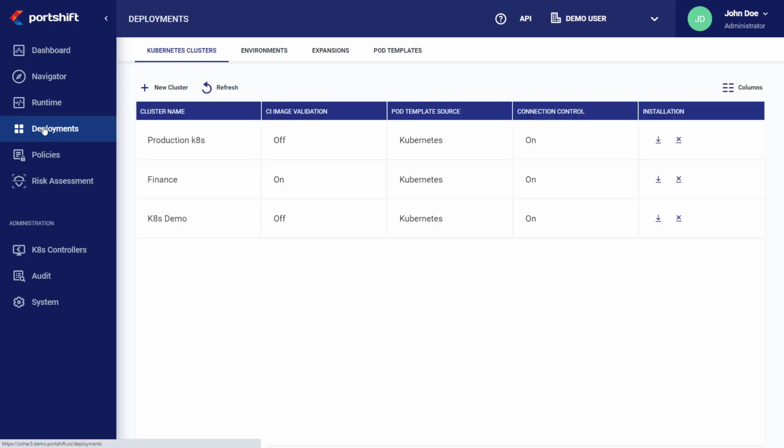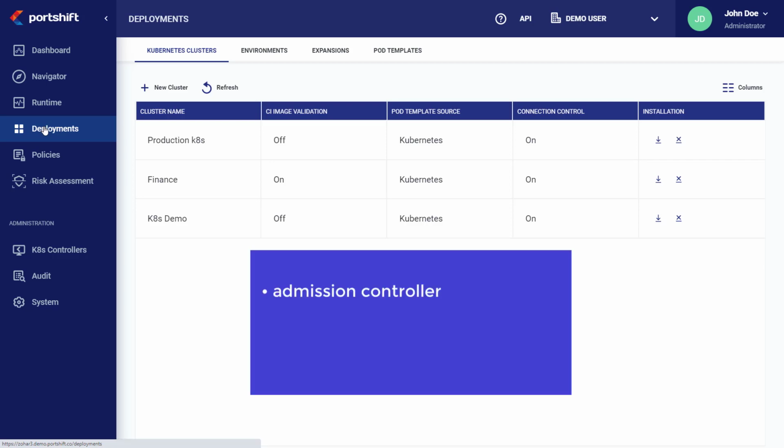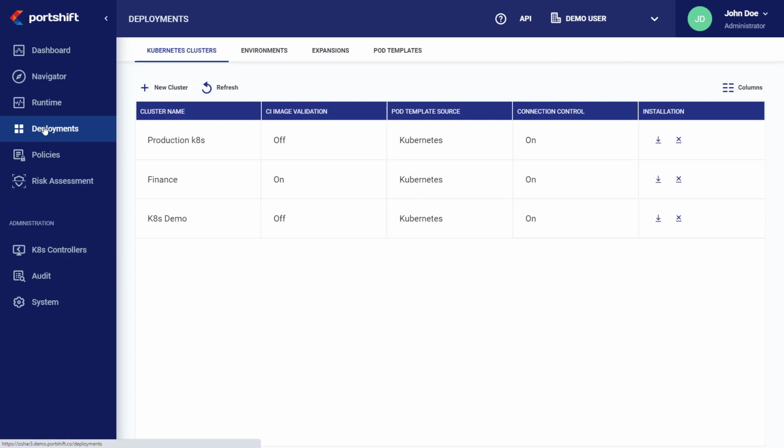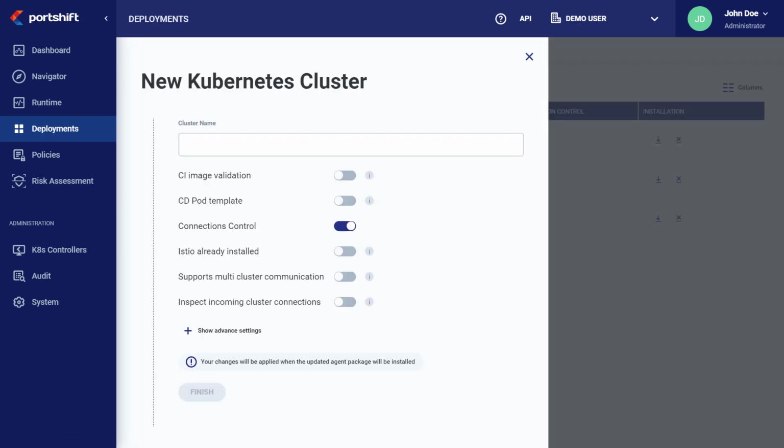The Deployments page shows clusters that have a Portshift controller deployed on them. Portshift uses a dedicated customized resource, an admission controller, which is deployed in a single pod in the cluster. The Portshift controller integrates with the Istio Service Mesh control plane to monitor and manage activities and connections on the cluster. Add more clusters here.